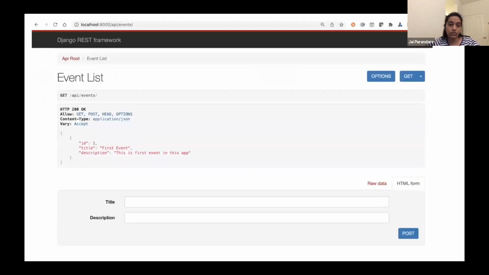Plus it gives you this type of a UI, right? So when you want to test it out, if you see the URL that I have given over here is API events, and it gives me a list of events, and at the same time it gives me a UI at the bottom to create a new event. So I can either do it through this HTML form, or I can work with raw data as well, which makes it very easy to test your APIs during development and see if they're working fine.